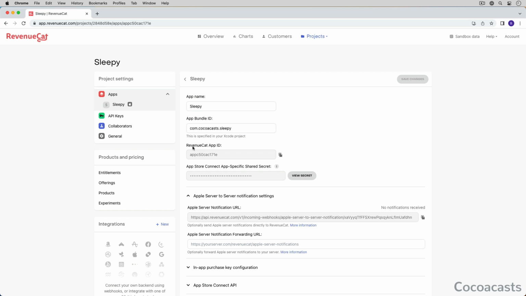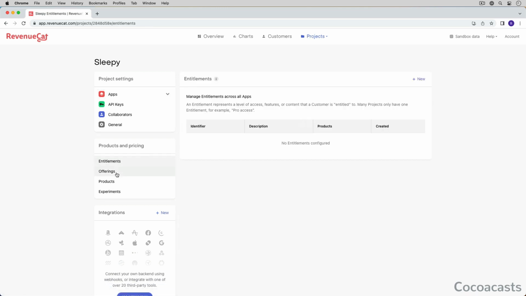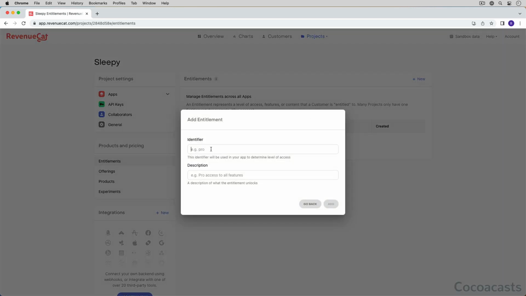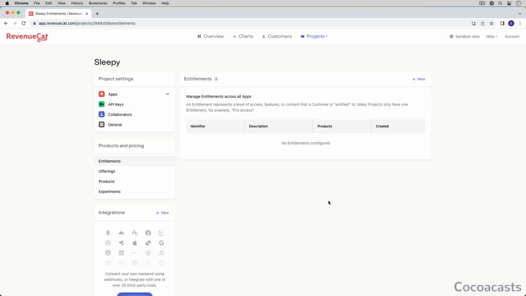Click Entitlements in the Products and Pricing section on the left. Create an entitlement by clicking the New button in the top right. For this example, we set the identifier of the entitlement to Plus and the description to Sleepy Plus. The identifier is used in your project, so choose an identifier that is short yet descriptive. Click Add to create the entitlement. Note that the entitlement isn't linked to any product.